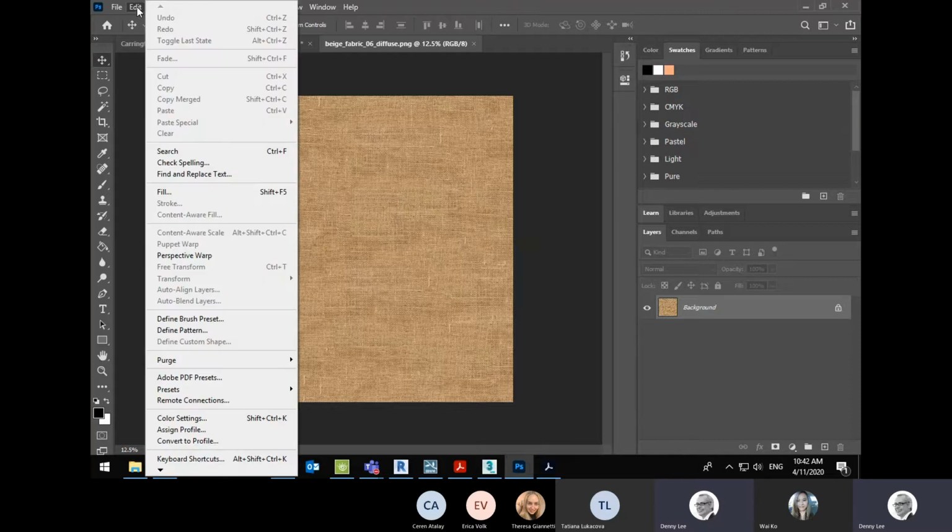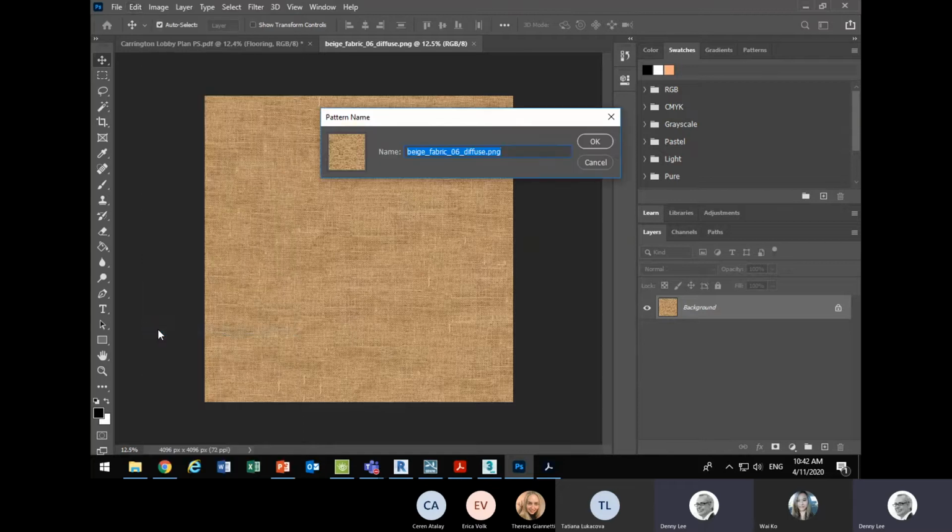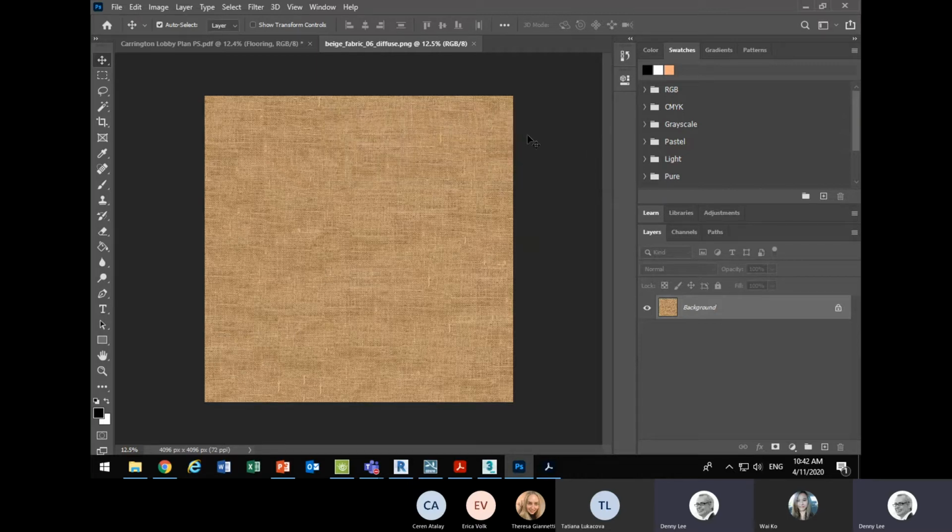You simply go to the Edit menu and then Define Pattern. Give it a name, so I'm going to call it beige fabric. And it's done. That easy. But it only works on that computer. To move it to another computer, you've got to use the CC libraries, and that's a bit more involved. But if you stick to the one computer, you'll always have it.